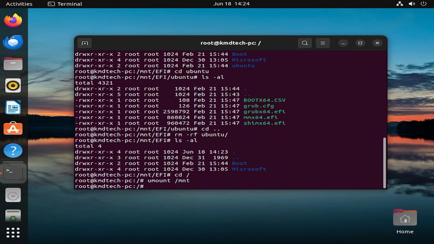That's how you can move your Ubuntu boot files to a separate EFI partition for a smoother boot experience.